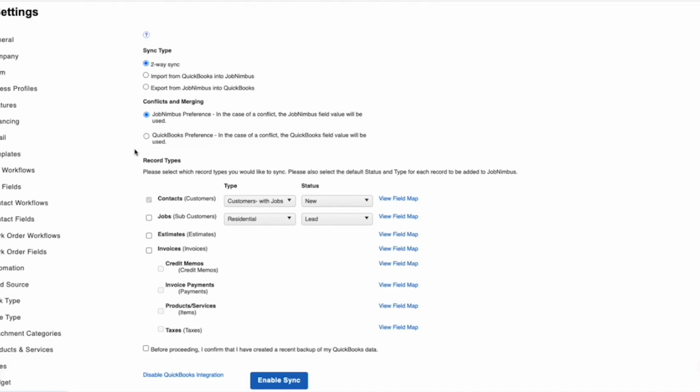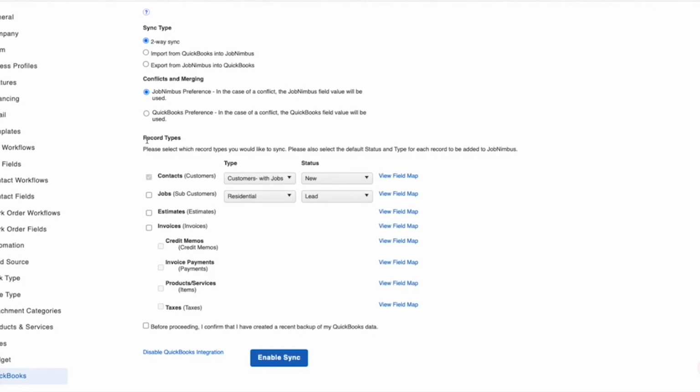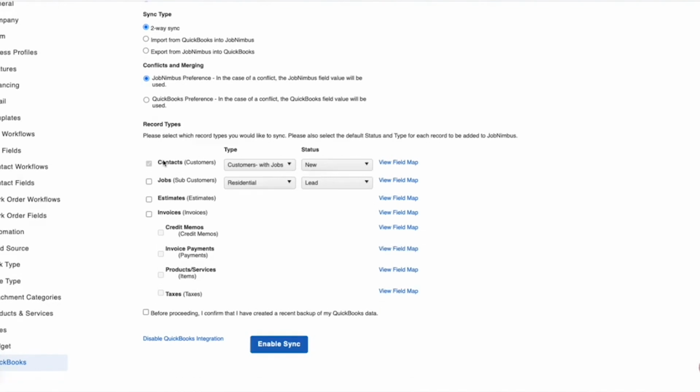On conflicts and merging, this is if you have two records that are linking together or being edited at the same time, and let's say there's an email address that is different between the two systems. This gives one system priority to overwrite that field in the other system. So I do recommend JobNimbus as the preference. That's what we usually have by default, but if you feel like you would like QuickBooks to be the preference, you can change that. This is not going to come into play if you're creating new records. So if you've got new records coming in from QuickBooks during this sync, it's going to give QuickBooks the priority because that record doesn't exist at all in JobNimbus yet.